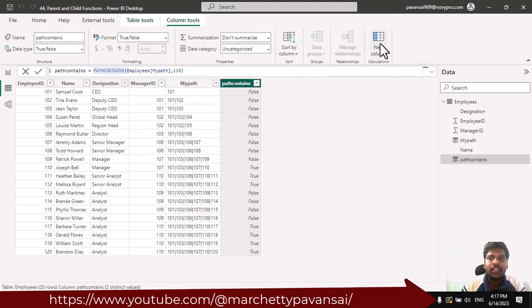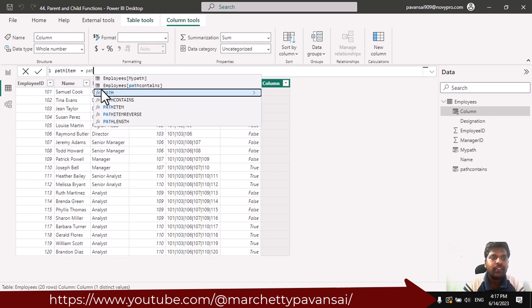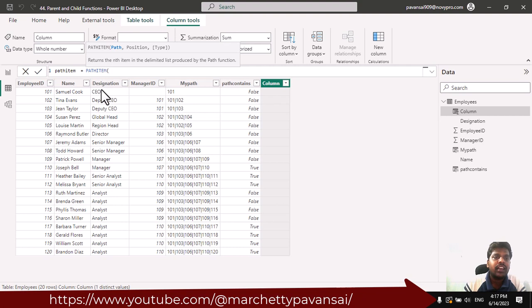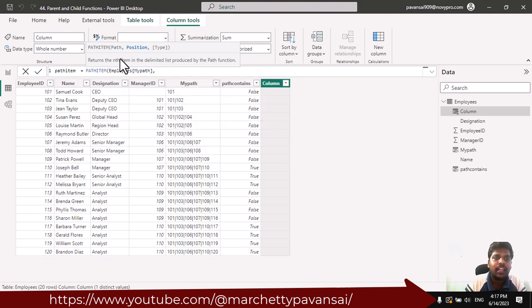Here we shall move on to the other function, which is PATHITEM. I'll write path item equal to, we have the PATHITEM function, where we provide the path, we have my path column, I'll provide the position. Suppose that I want to find who is in the third hierarchical position, I'll type 3. In the type, it is my text data type which I want. I'll close the parenthesis, hit enter.